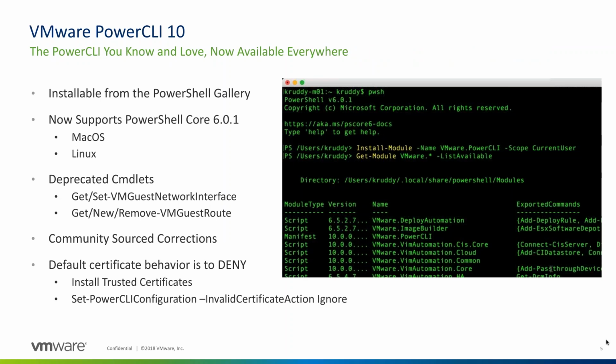All right, so moving outside of just the vSphere realm, there's been a lot of really important things going on with PowerCLI, which is probably one of my most favorite things and most certainly my favorite when I was on the admin side. So if you haven't been keeping up to date with what's going on with PowerCLI, we released version 10 earlier this year.